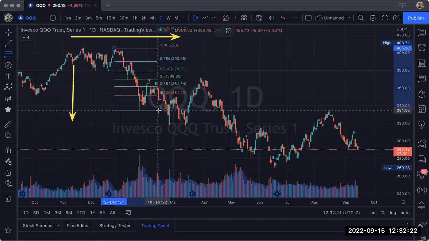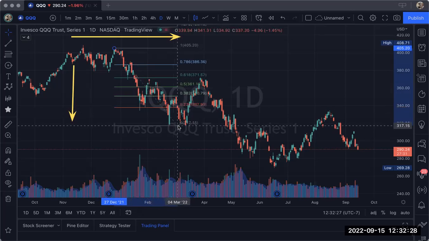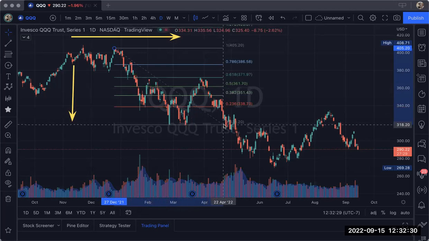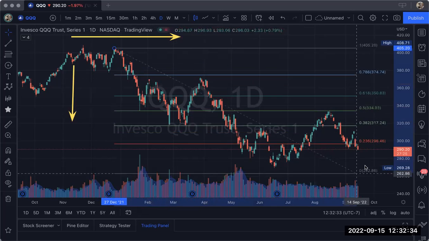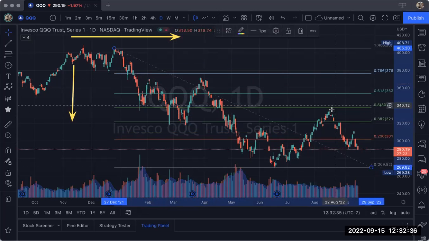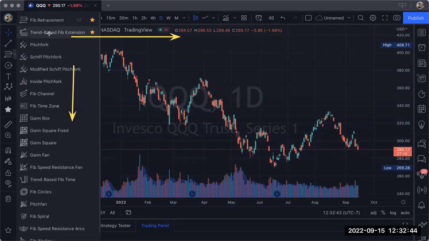So now I can take this move and see how it came back to that golden pocket and the 0.5. I could take this move, show how we eventually came back to the 0.618. I could take the full move, and I can show that we bounced off very close to the 0.5, right? Now, in addition, we have those extensions too.